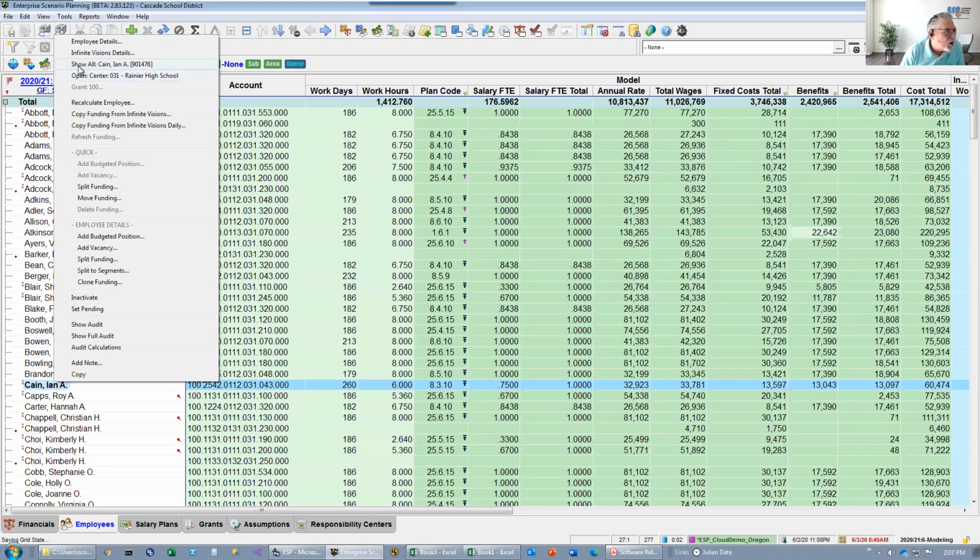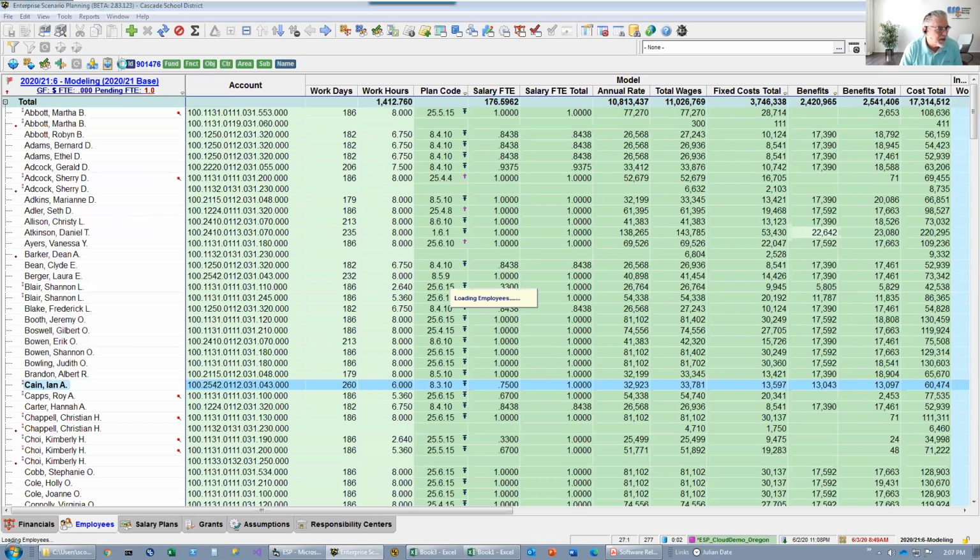and say, show all Kane, Ian with his ID, and put the grid in a context mode where it's showing just the records for that one employee. And you can see the total picture of his fundings.